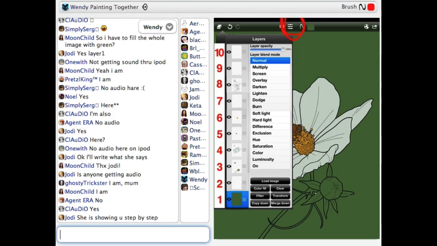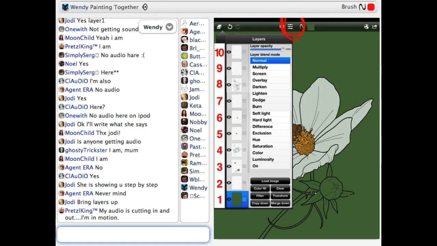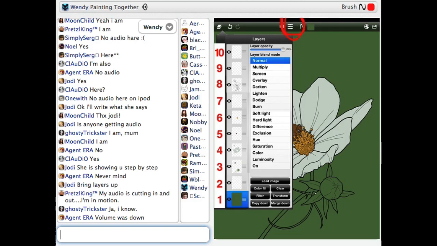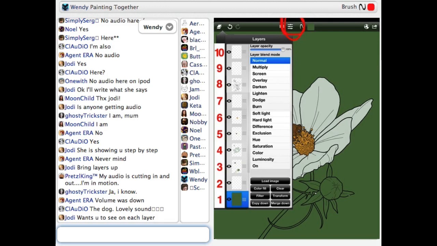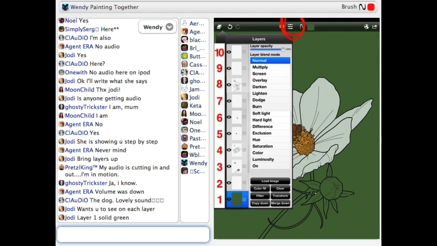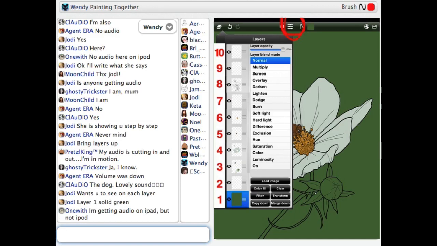So layer one, our background, should be a solid green background. And then I'd like you to poke the eye and turn it off. Layer two, I want you to skip layer two and leave it there. On layer three, I want you to just do the green parts of the picture, as in the stem and the bud.